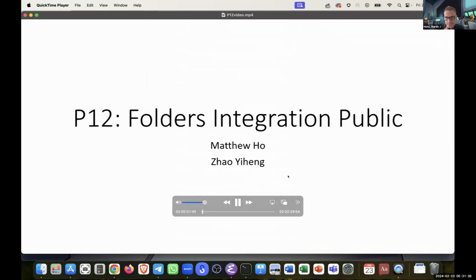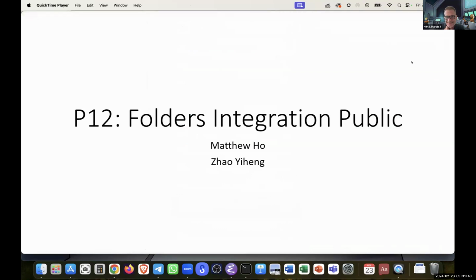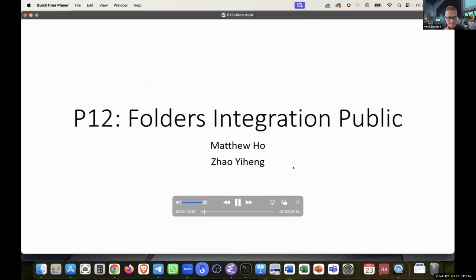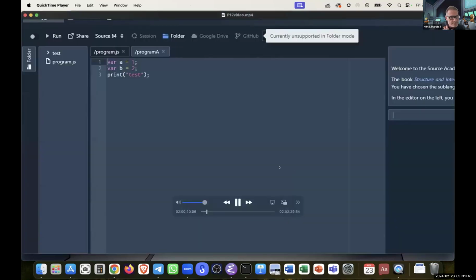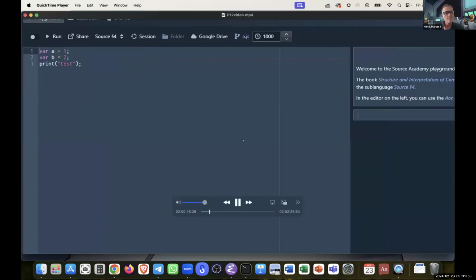Hi everyone, we are Group 12 and we are working on integrating folder mode with Google Drive and GitHub. We are Matthew Ho and Zhao Yiheng. So this is the current behavior of folders. When folder mode is enabled, persistence buttons are disabled. As you can see, they are grayed out. And vice versa, when you load a file in GitHub or Google Drive, folder mode is disabled. We will now show you some videos demonstrating our changes.